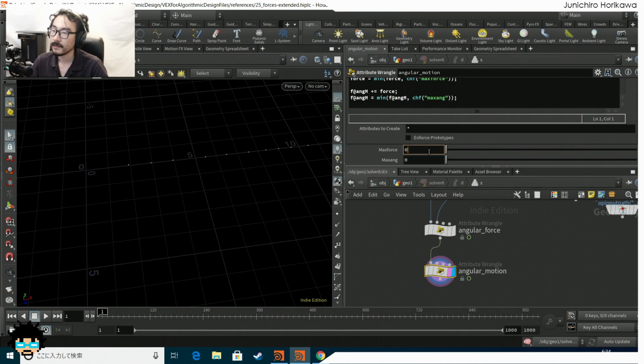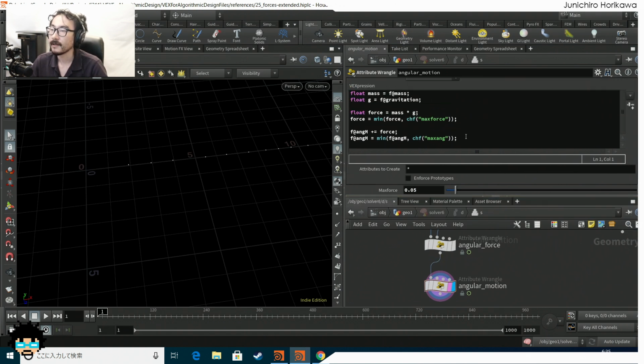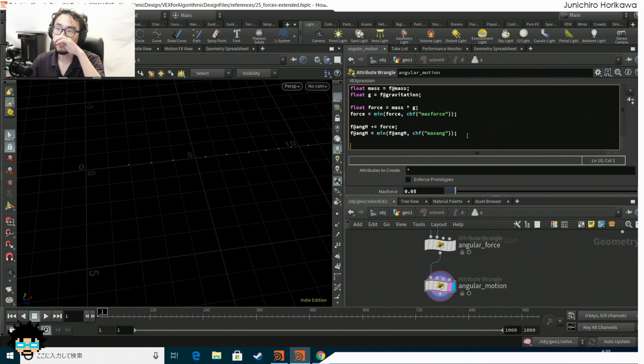Okay, so for these values, let's make it a bit larger than the angular force. So 0.2 for the maximum speed and maybe 0.05 for the max force. Okay, now after I have created this angle value, which is going to be incremented at each frame, I'm going to actually use this to rotate the normal direction.